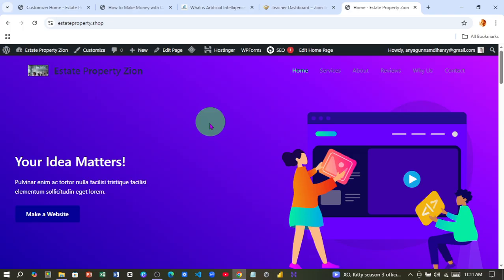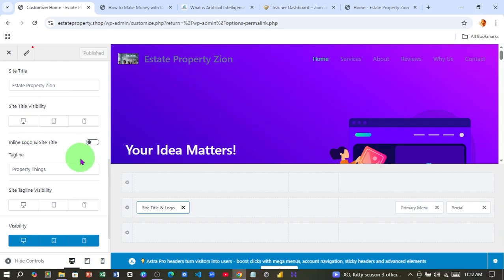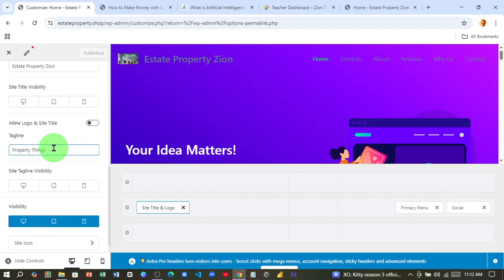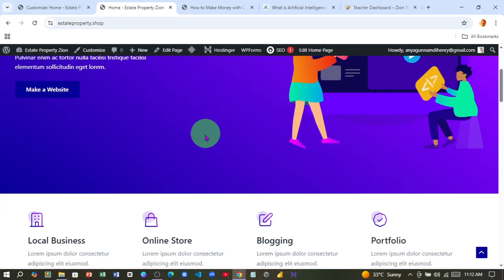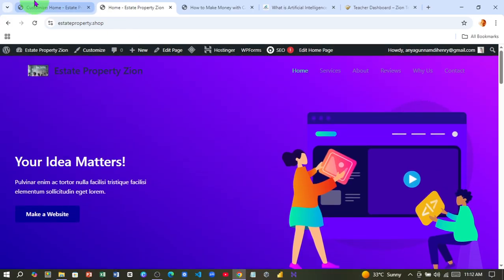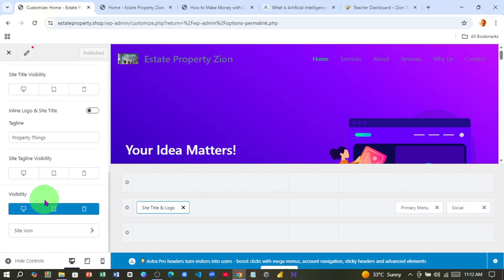So design will appear here, see, right? You can also change the title color, which we will do later also. Site title visibility, inline site title, okay. Tagline, see property things, right? Now let's go see if tagline was shown. Tagline is not showing, which means we'll find the setting for it to show that property things. They're kind of like slogan.